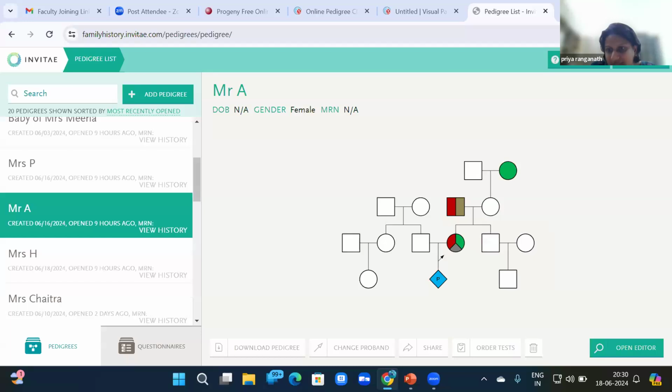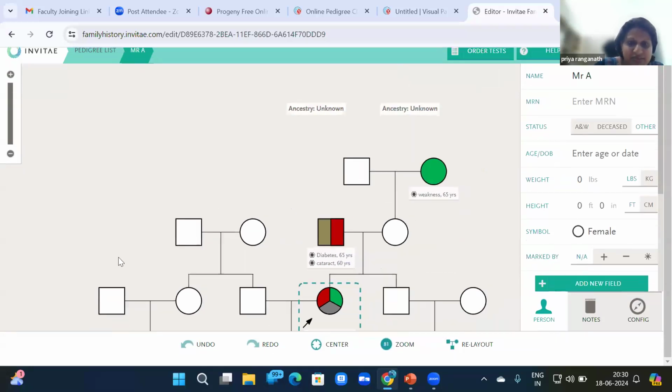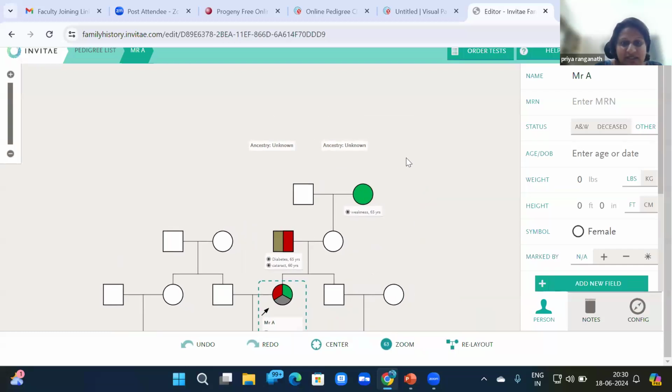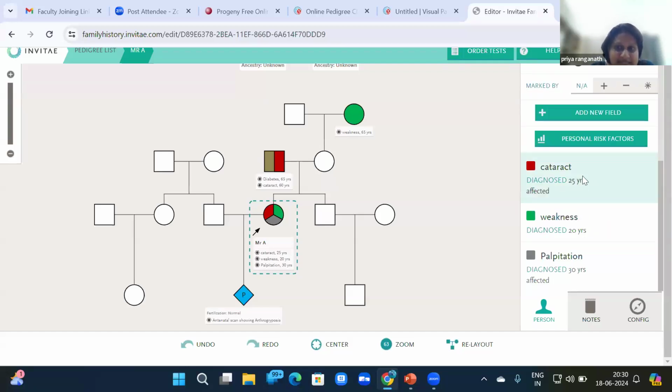So this is the one. Okay, so in this particular case, here you have a patient, let me show you the entire pedigree. So this is the pedigree. Here you have a patient, Mrs. A. She herself has cataract, weakness, and palpitation. See there, I have put in the age of onset for each condition. That's very easy. So here you always have this chance.